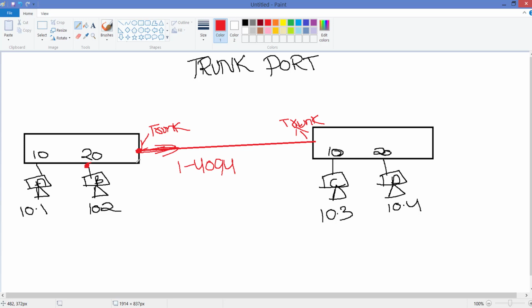So now you come to know the use of a trunk, why we make a link a trunk: because a trunk port is a member of all the VLANs. It can carry all VLAN traffic. Otherwise, if we make this link an access port, it can carry only a single VLAN's traffic. It can carry either VLAN 10 or VLAN 20. So to achieve this, we need to make this link a trunk link. And a trunk link is by default a member of all the VLANs.